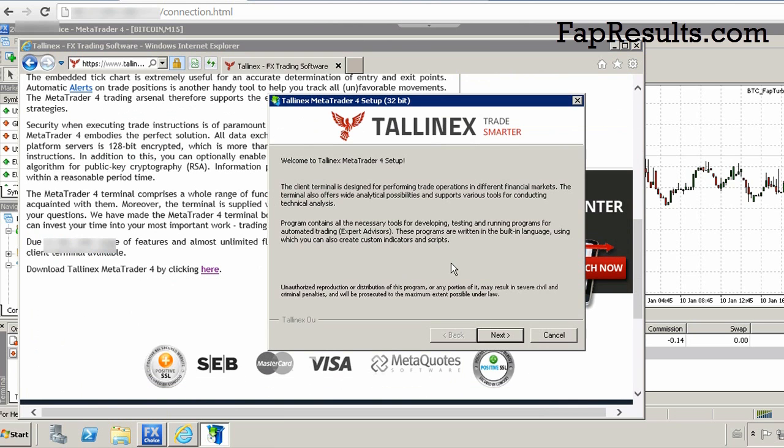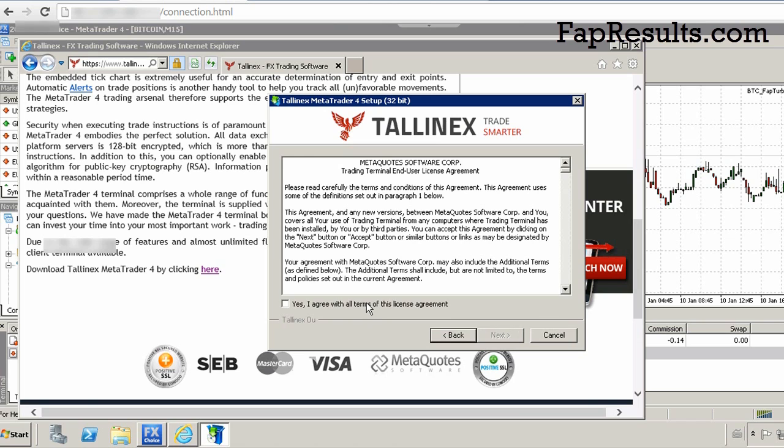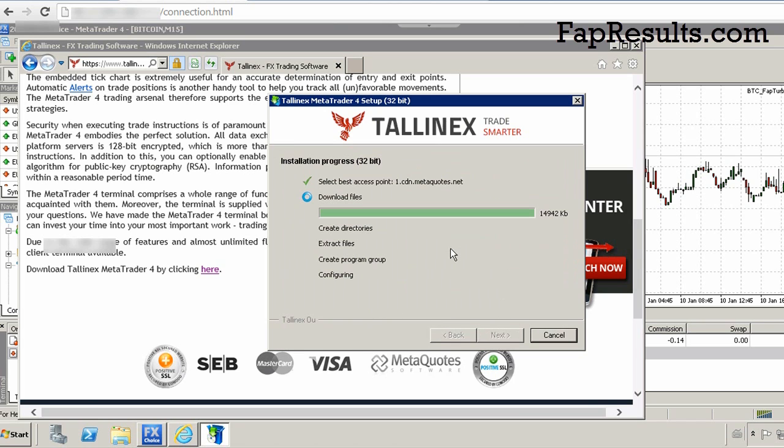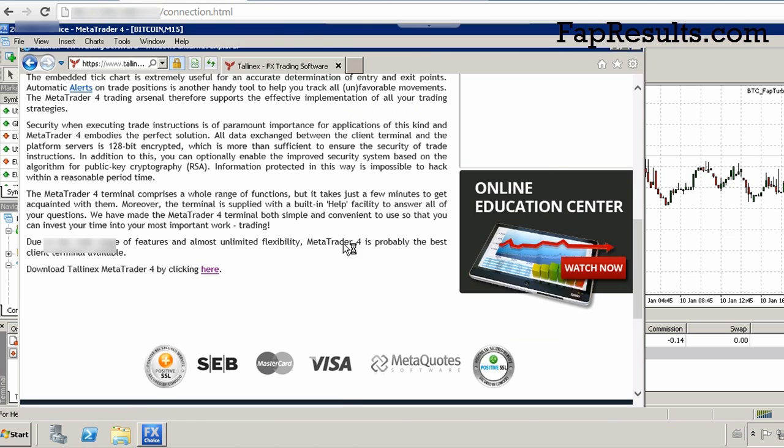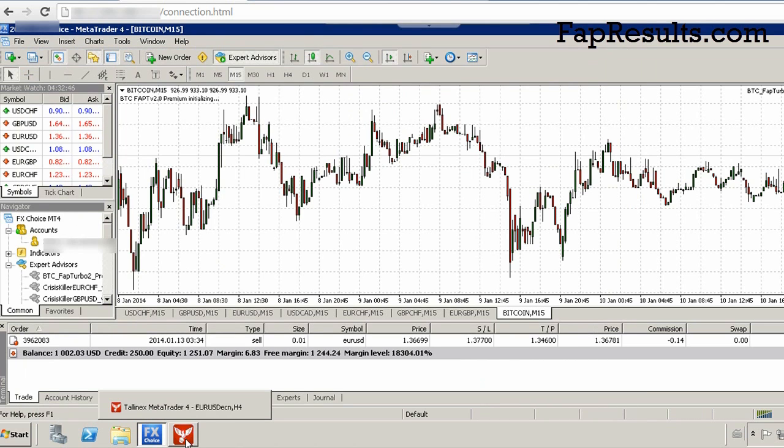Under this section, you can just click on next, click yes, I agree, click next, and let it install on your VPS hosting account right now. After it has finished installing, you can click on finish, close this browser, you don't need it. You can see that the Tallinex MetaTrader 4 icon will appear here, and just click on it.